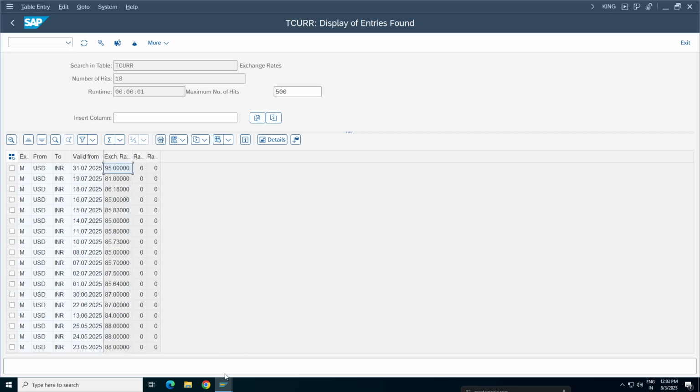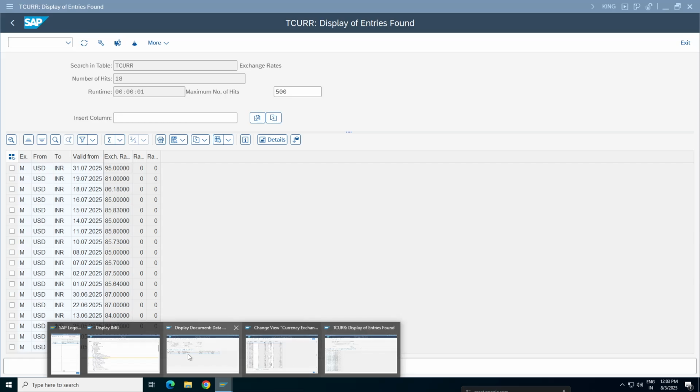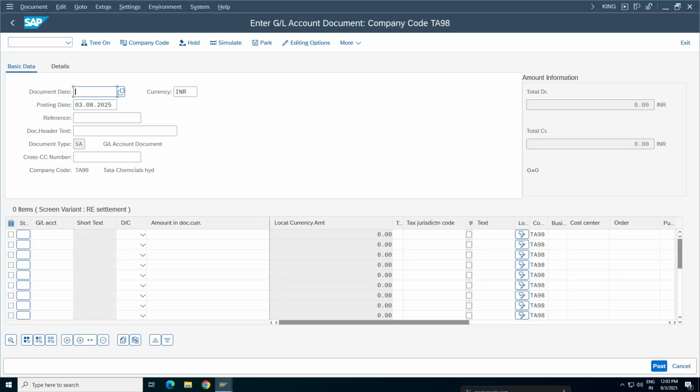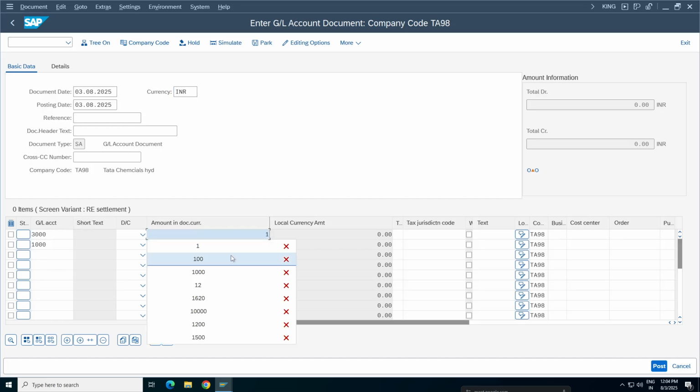Fine. Now let us try to post in the reverse order. I mean we'll post the transaction in INR and we'll see the value in USD. Slash OFB50. Let us keep this as it is. So GL accounts 3000 and 1000. So here, okay, now INR, let us give 1 rupee. We'll see how it is calculated for 1 rupee.